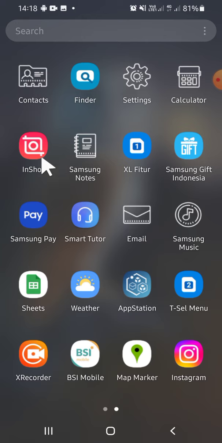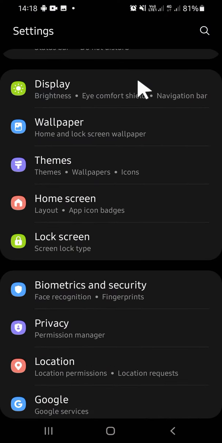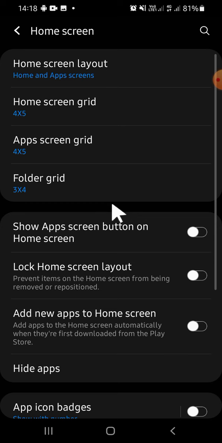I'm going to hide the InShot application on my phone. The first thing we have to do is click on the settings application, and then scroll down until you find the home screen setting. So this is the home screen setting. You have to tap on it, and then we have to wait.